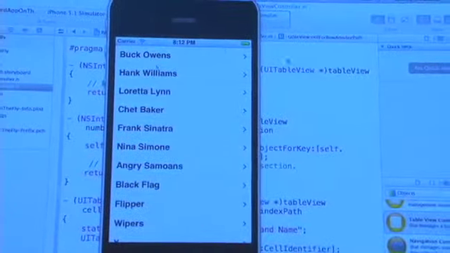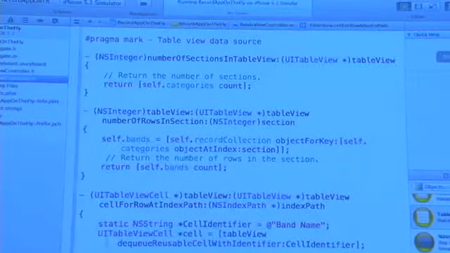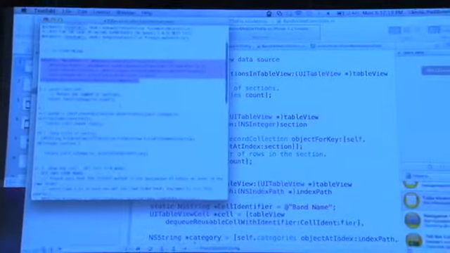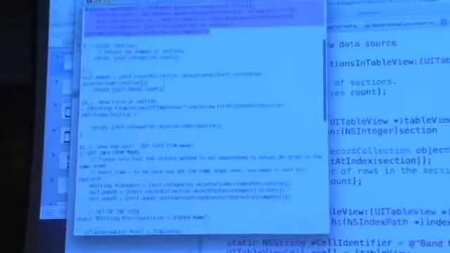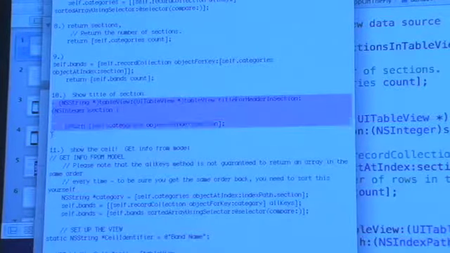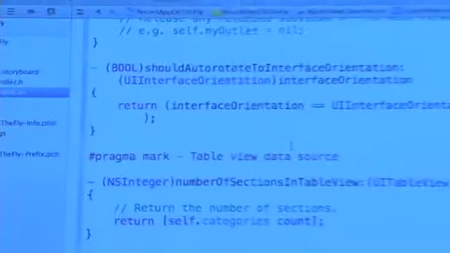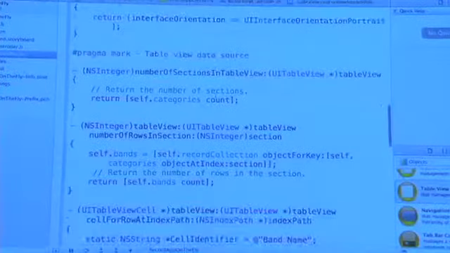Great, so there's a bunch of bands. Obviously I forgot to put the section titles in, so let's do that. And I've got that written out somewhere. They do give you a lot of the methods, they don't give you all of them though. I'm talking about when you stub out the stuff. So there's this method called title for header. I'll show it to you.